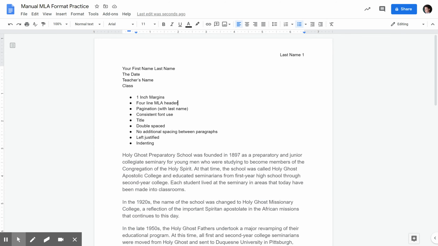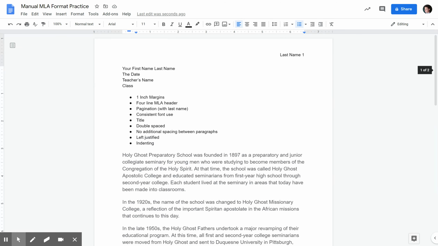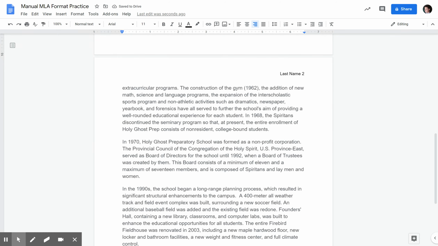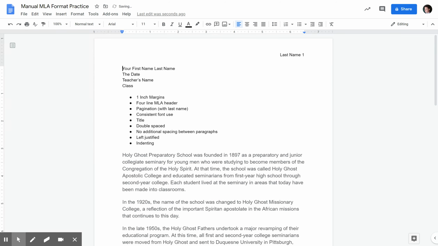And again, if you've done this properly, it should automatically reappear on the next page. Whereas if you were trying to make your own header space by adding an extra line here and typing Scanlon1, or whatever your name would be, and moving it over here, you notice that is not going to automatically continue to the next page. So do it properly by hitting insert page number, and then after you've inserted that page number properly, you can double click in this area, and then you can put your last name there.